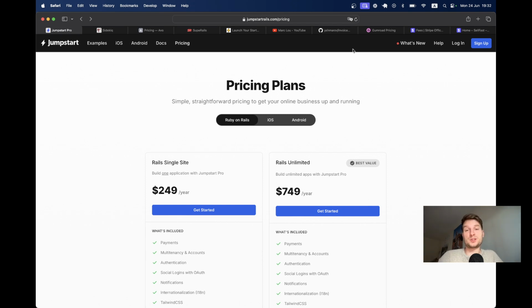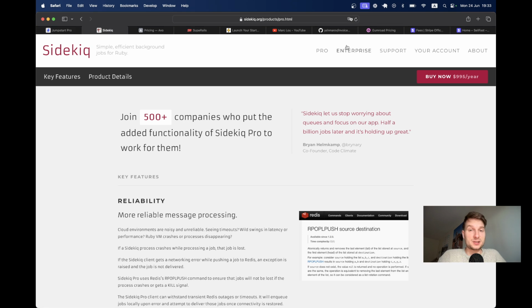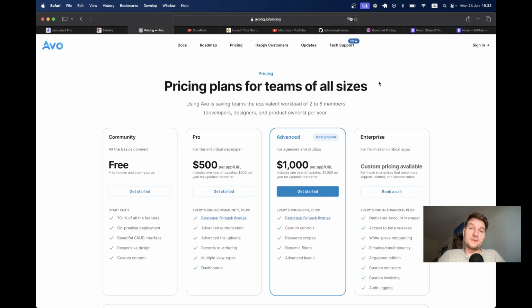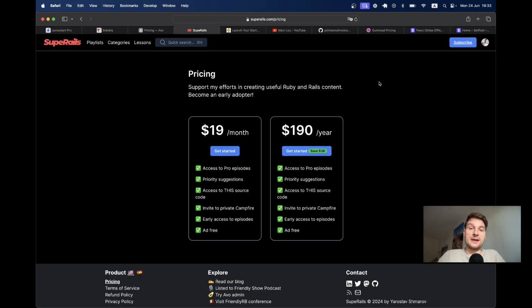For example, Jumpstart, you can pay a subscription or pay once, and after paying, you will get access to a private GitHub repository. Similar with Sidekick, there is a free version of the gem, and then there is a premium gem that you can pay a subscription or just a one-time payment for. Similar with Avo, you can access the free gem, but there is also a premium option with additional features. Also in SuperRails, if you are a paid subscriber, you will also get access to the superrails.com source code.